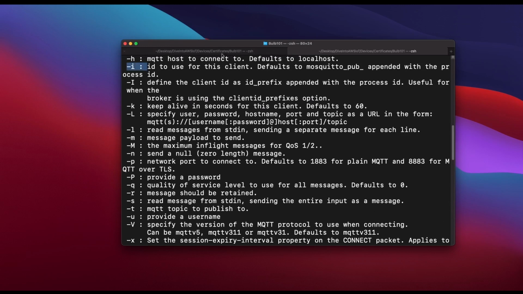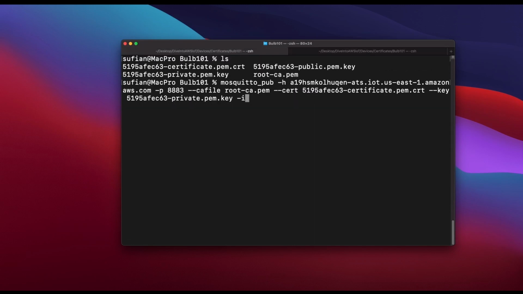Okay, it's -i, and then I can do bulb 101 because that's the name with which I have created the thing. Now I can give the topic name. I created the policy which is very limited, so I can only publish to the topic called bulb 101 publish. And then I can send a message in there. So let's say I said, hi there.